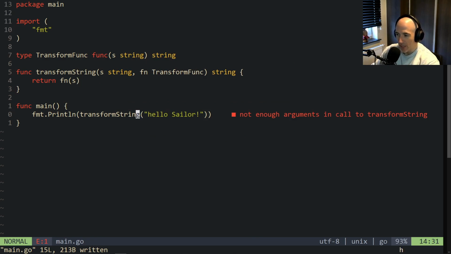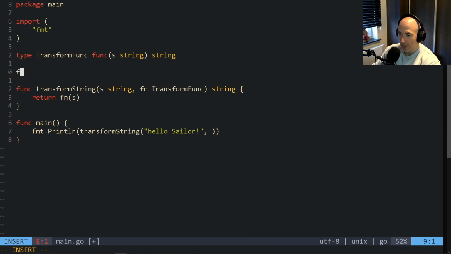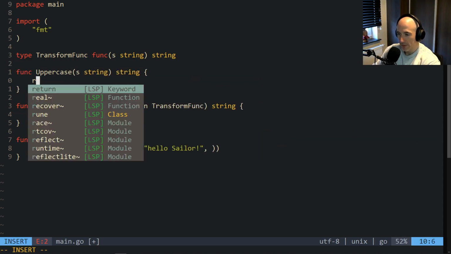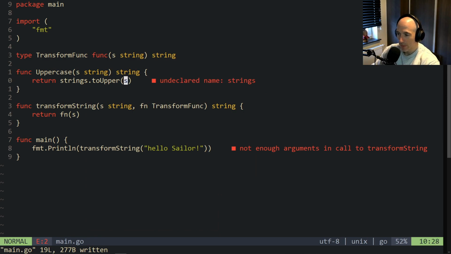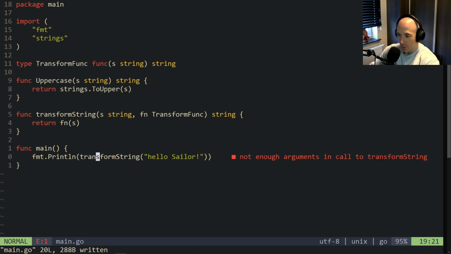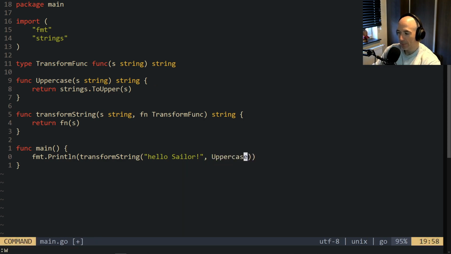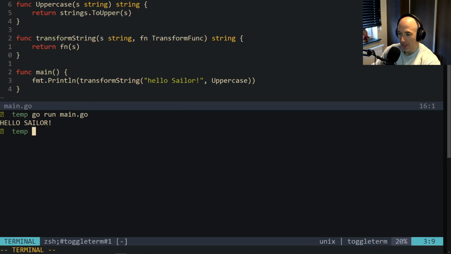So right now we could say transform string, and we need to give this a transform function. So let's implement some transform func, right? We're going to say uppercase, as string returns a string, and we are going to return strings.ToUpper(s). Boom. Undefined strings, why is that? ToUpper like that. Boom. Right? So right now we could say transform string, hello sailor, and we're going to say uppercase. So if we now run this, go run main.go, boom. It's an uppercase hello sailor.